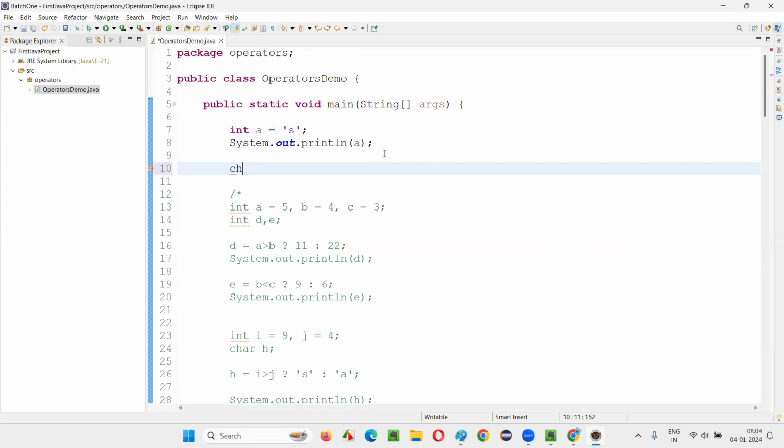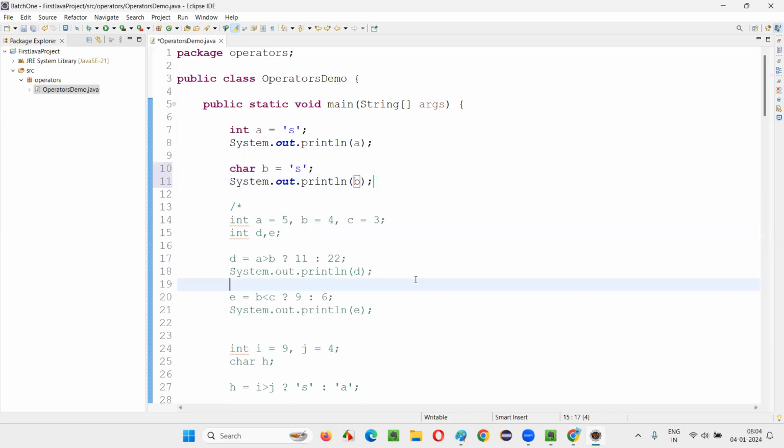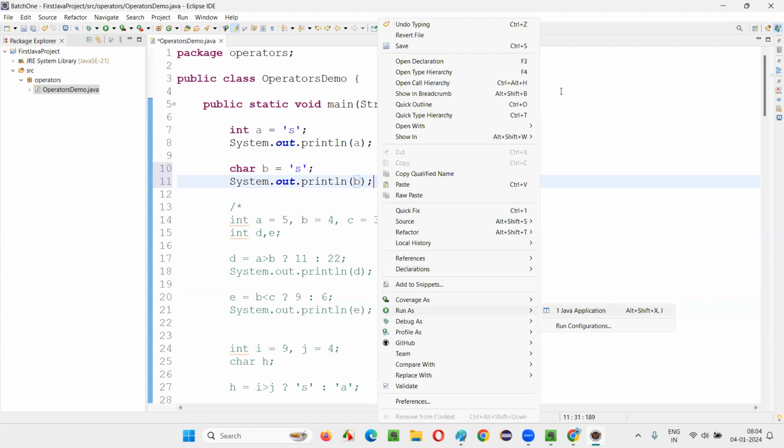If I say char b is equal to 's' and System.out.println b, what will be printed? Will the character be printed or the ASCII value be printed? The character will be printed, right? S will be printed this time. It will not be converted because this is a character, and this is also a character only. So S will be printed. You see, S got printed.